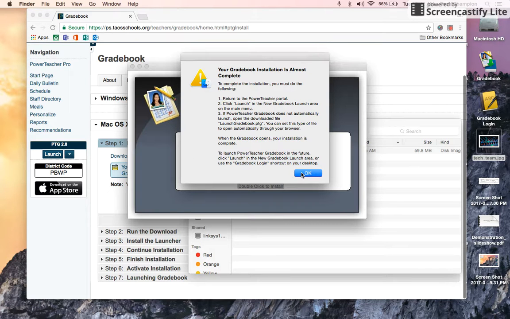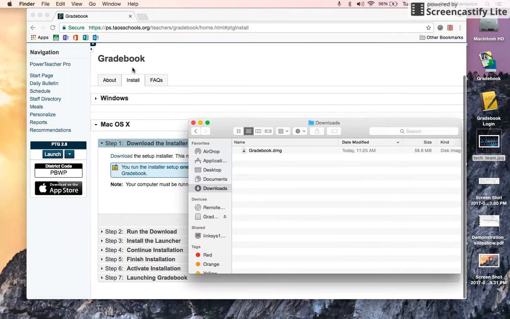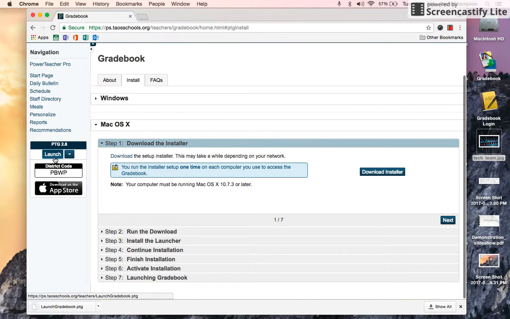So I'm going to say OK, got those instructions. I'm going to close the Gradebook launcher right there. I'm going to go ahead and click that. But you also notice I've got a shortcut right here that'll launch it for me even when I'm not in PowerSchool in my browser. I'm pretty sure you have to log in if you are not already logged in one way or the other, but just press launch here in the gradebook.